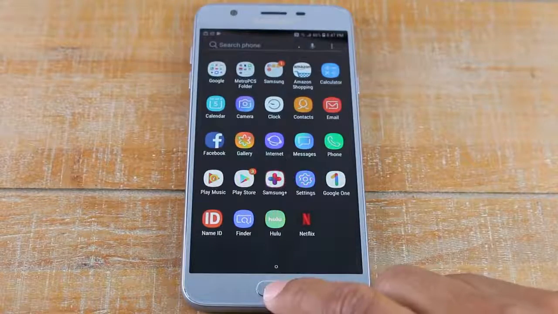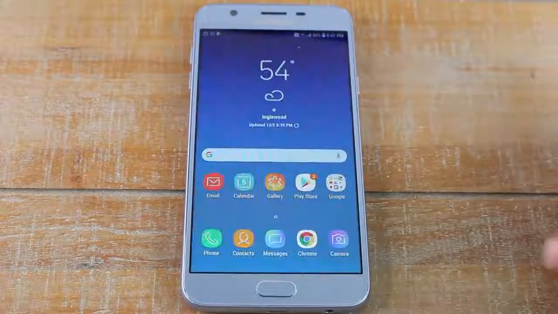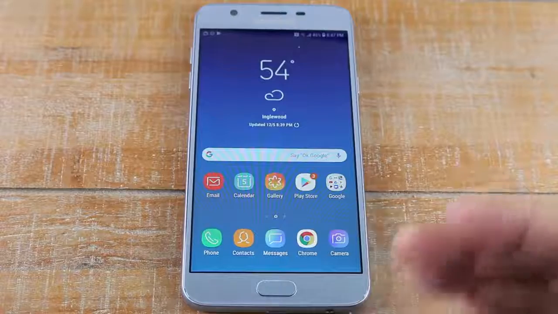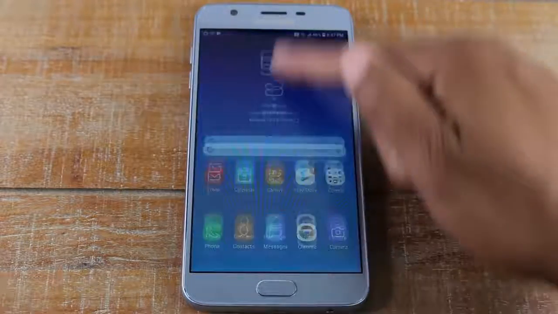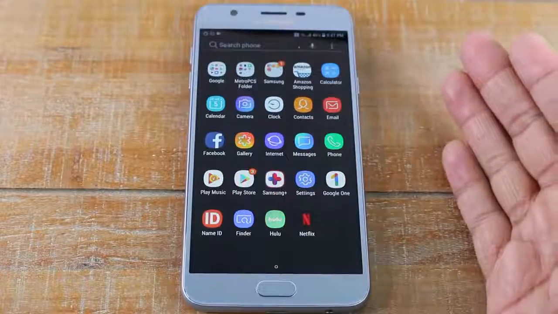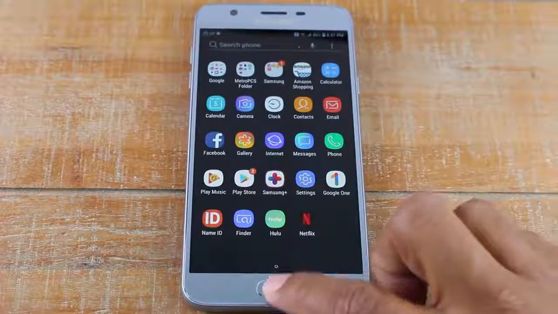So press this button, our home button, to go home. And if I want to go back to the page to see all my apps, I just, with your finger, swipe up. And there it is. These are all the applications on your phone.